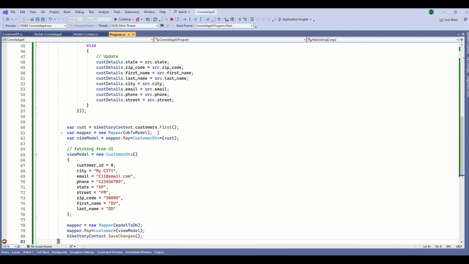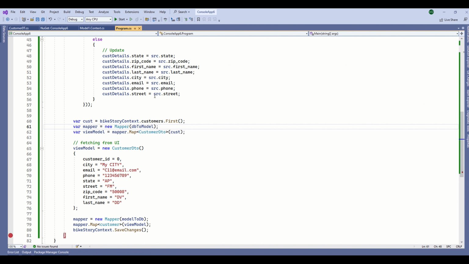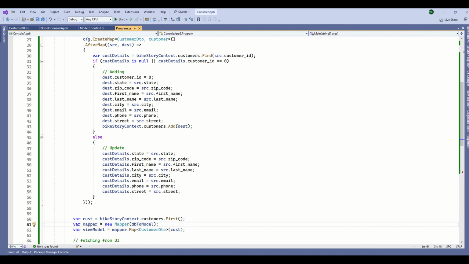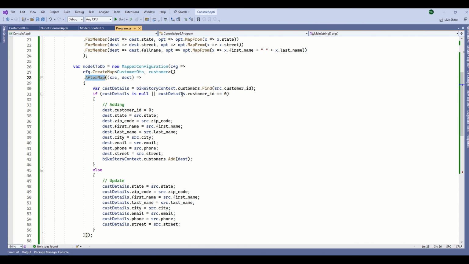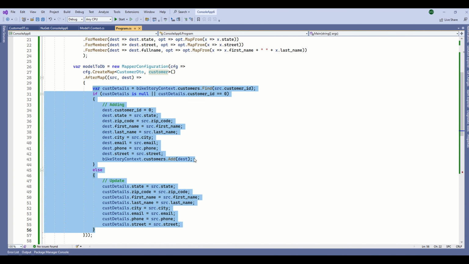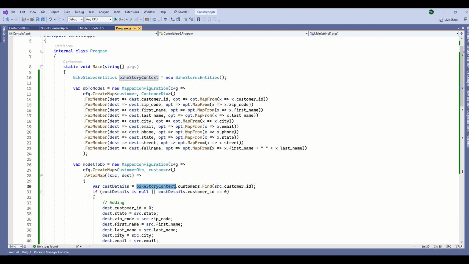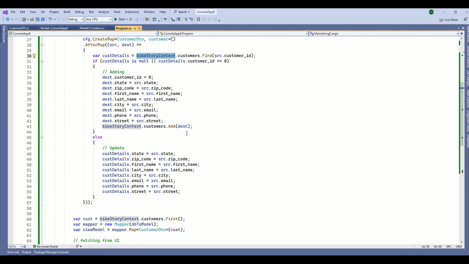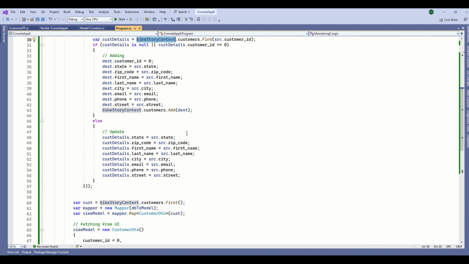So this is how we can use Automapper with Entity Framework for adding and updating rows. The same thing you can also use for delete here. The most important part is AfterMap. You observe that I have written AfterMap. In AfterMap I have written my custom logic, and here I can access my bike store context also. So this is how we can automatically add or update, or also use delete options using Automapper.